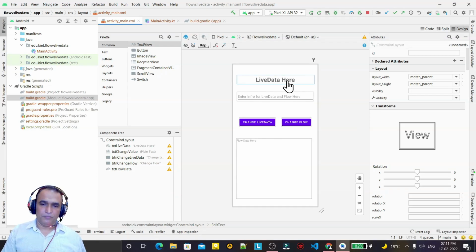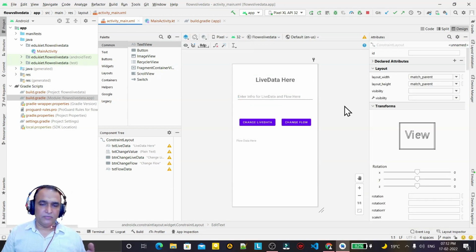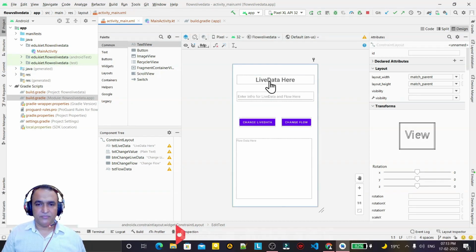If you see this screen, the activity, we have two buttons. Whenever I click on change live data, the live data here will change, and whenever I click on change flow, the flow data here will change. Whenever I type some text in this text box, that text will replace the live data here. As we know, we use live data to preserve the state of data we want to show, so whenever we rotate the screen, we don't lose the data because of the live data facility.